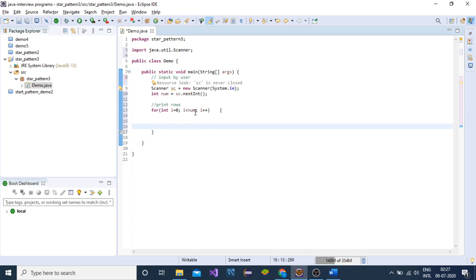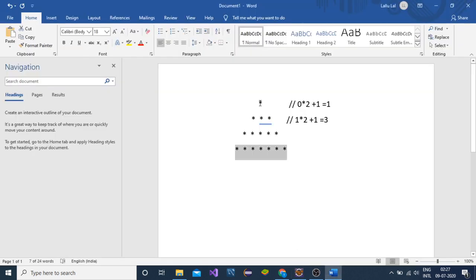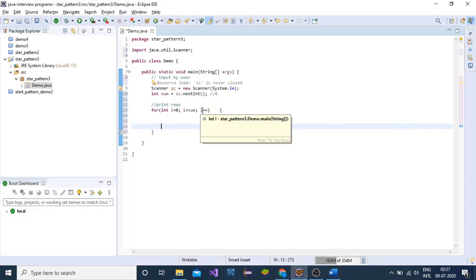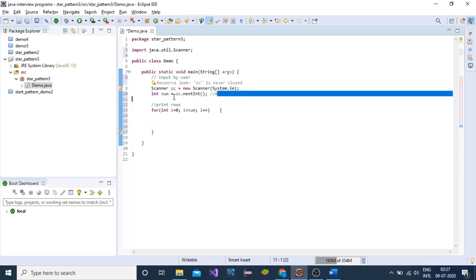Suppose we are passing the value 4. As we are passing 4, it will start from 0 and run till 3, less than the num. 0, 1, 2, 3. It means it will run 4 times, so it will produce 4 rows. So here it is the 4, 1, 2, 3, 4. If num is 4, then it will produce 4 rows. If num is 5, then it will produce 5 rows. As the value of num, it will print the same number of rows.